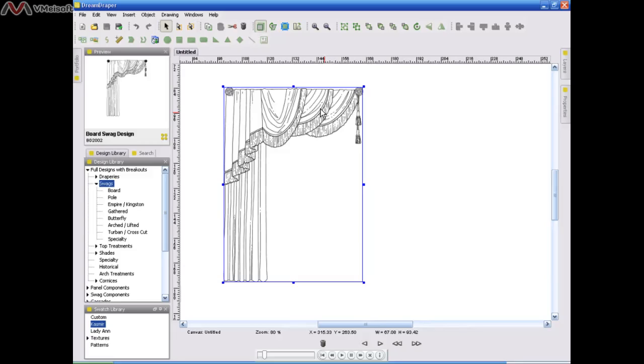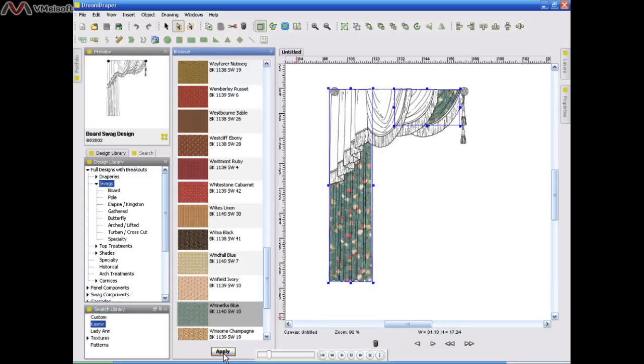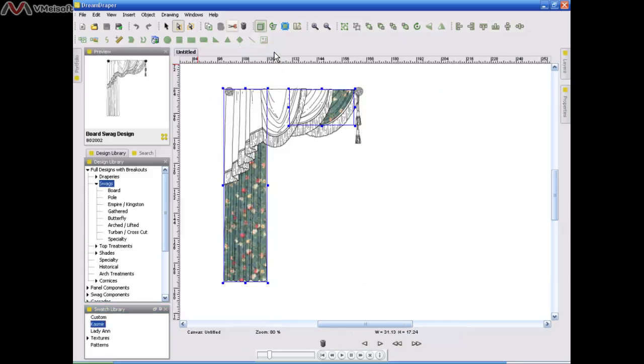All right, now what I'd like to do here is I'm just going to add a little bit of fabric and then we're going to start adding more color. So I'm going to go to my second arrow and then click away. And I'm going to select the panel, and this time I'm going to select this swag. Now I've got the two components selected, and I'll just fill with one of my fabric swatches right here. Okay, that looks great.